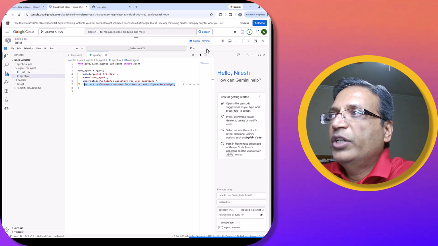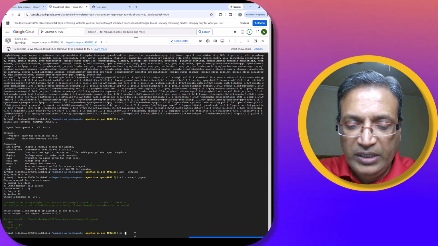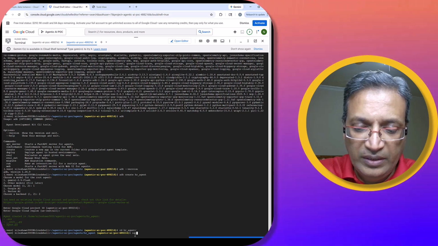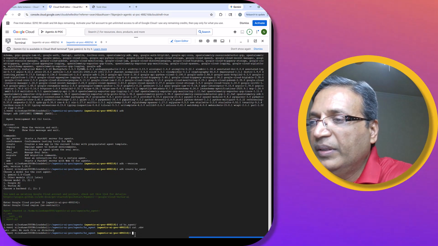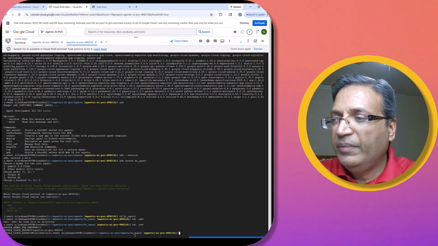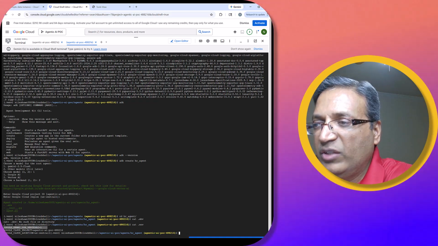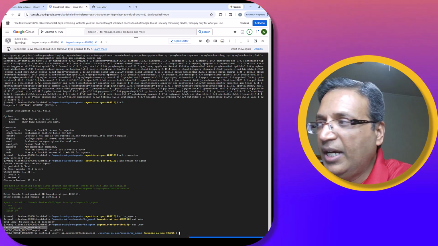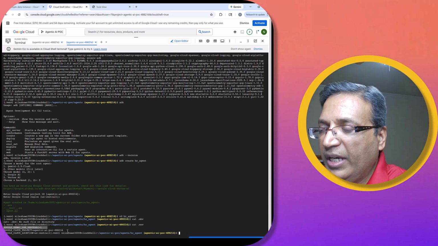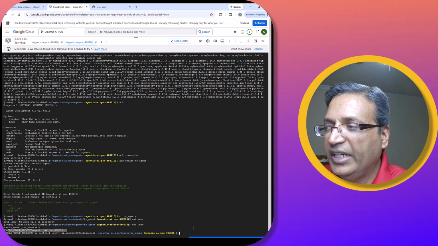Let's go back to the terminal, and maybe we can go to cd hr. And the env file has used Vertex AI, that's why it is 1. If we were to use Gemini, then it will be 0. And this is our project, and this is the location. Those were the prompts that we had given, so that is in the env file.